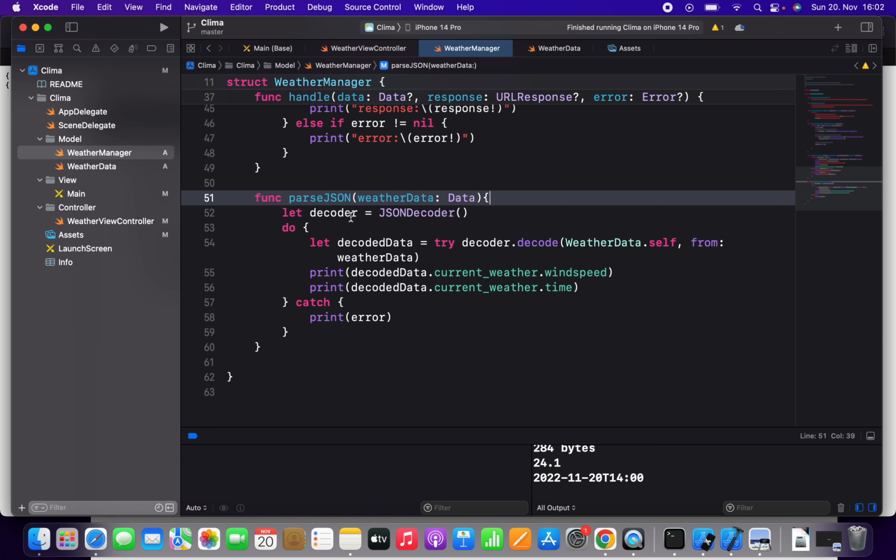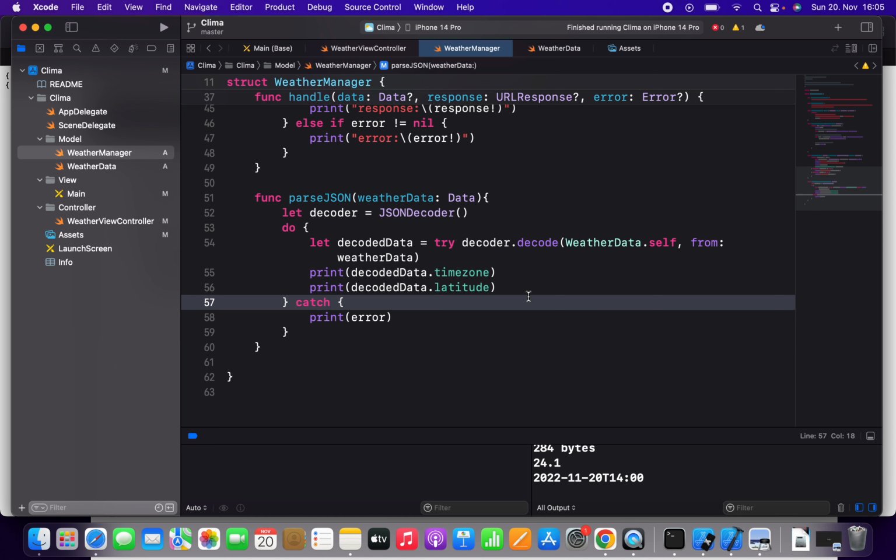You can do that with other variables also. For example, latitude, you can do that with latitude as well. In this case, it should give me an error: WeatherData has no member. So I have to go here and create a new variable, which is called latitude, and in this case it's a Double. Then the error message should go away, like in this case.